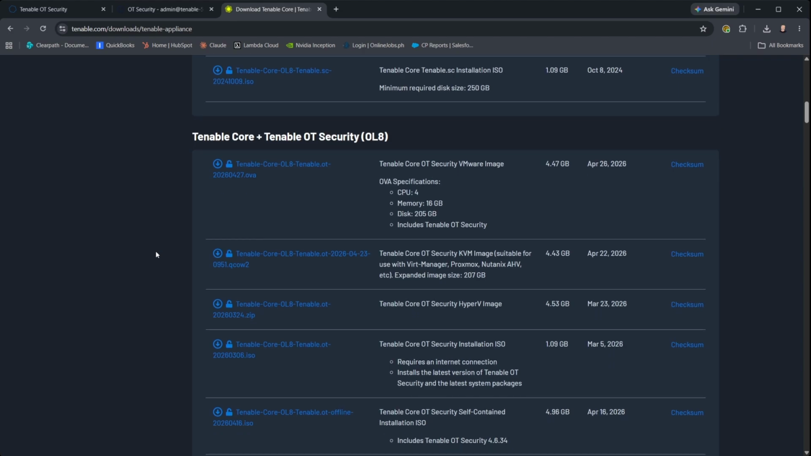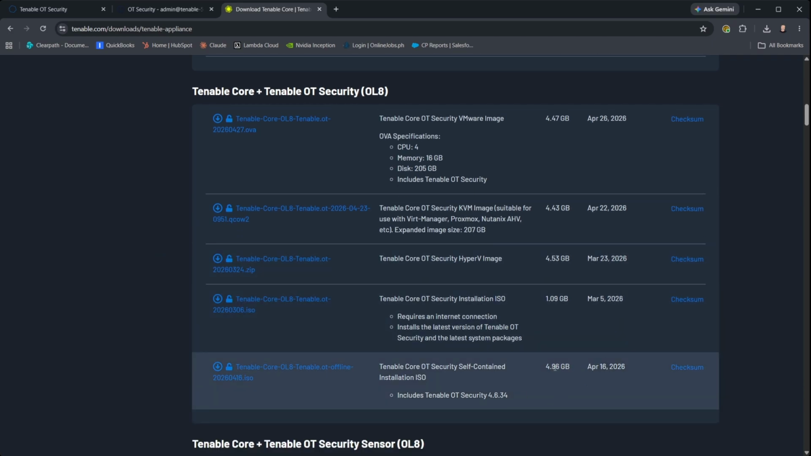Once you download this, this can be a fairly large file. You'll see that this one's almost 5 gigabytes. Just something to know that you're going to have to download that file ahead of time, and you're going to have to move it over into your environment so you can do your updates.